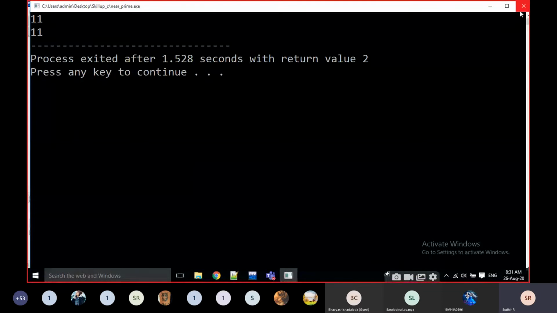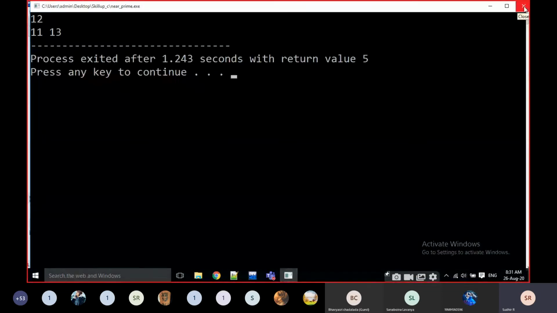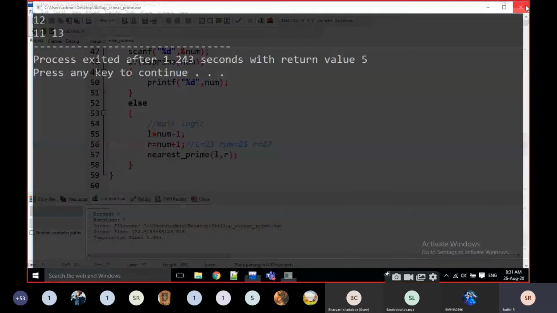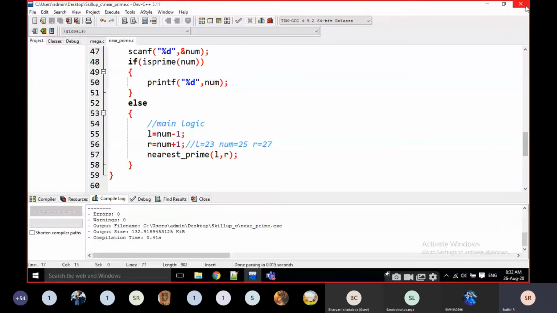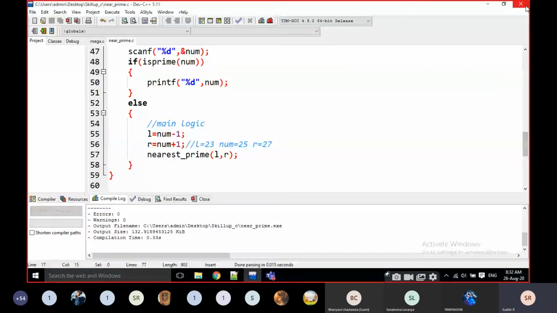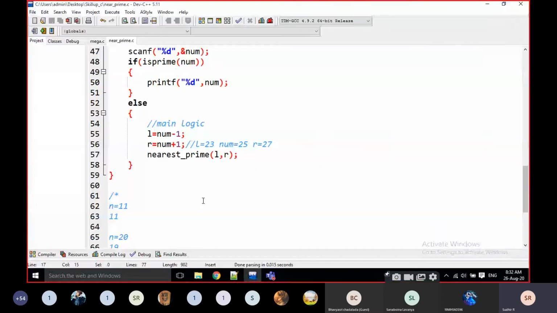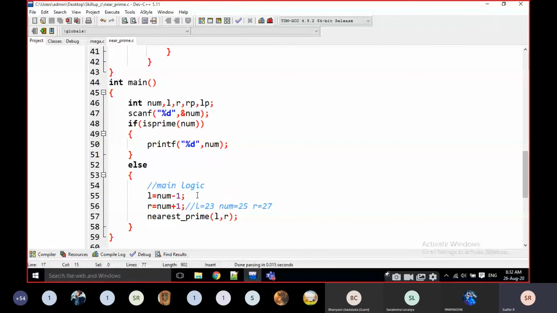I'm going to execute it. If the input is 11, 11 is the output. If it is 12, 11 and 13 is the output. Let me give some more, 9, 7 and 11. For example, if it is 20, it is going to be 19. If it is 25, 23 is the output. Yes, working perfectly. Just look at the main functionality now.